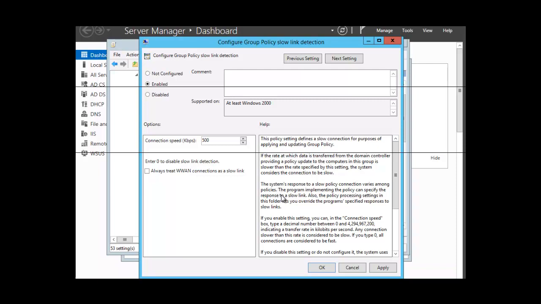Now, the system's response to a slow policy connection will vary among the policies that you set. The program implementing the policy can specify the response to a slow link. Also, the policy processing setting in this folder lets you override the program's specified responses to slow link. If you have a program and the program has a specific response to a slow link, this policy will let you override that setting.